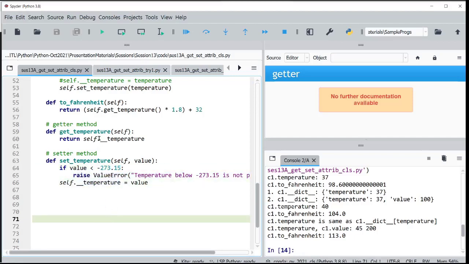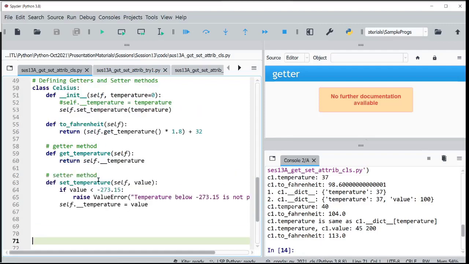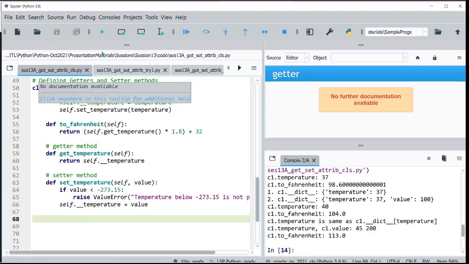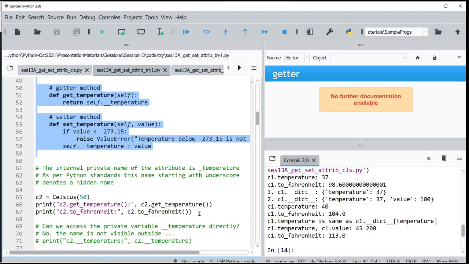Now, actually, what is the name of the attribute here? Name of the attribute is this, which is underscore underscore temperature. Now, this is a unique Python specific naming, wherein when you have an attribute name starting with a double underscore, it's hidden. It is hidden in the sense I cannot access it directly from outside. Now let me try to create an object of this and then demonstrate that. So let us do that.